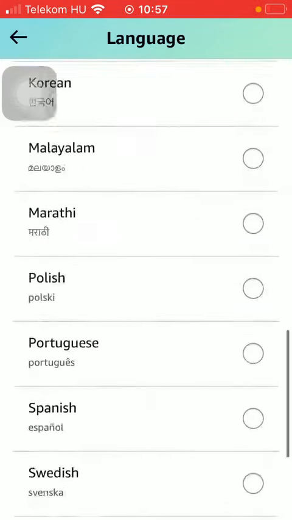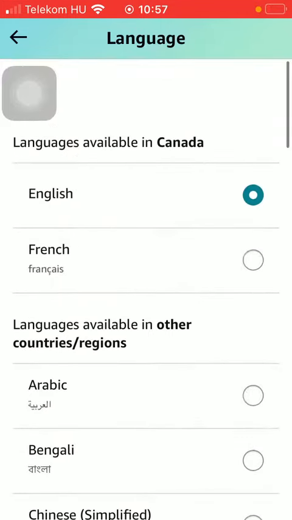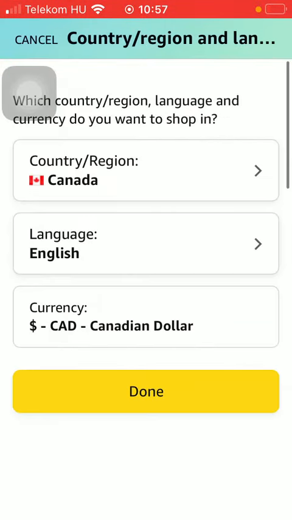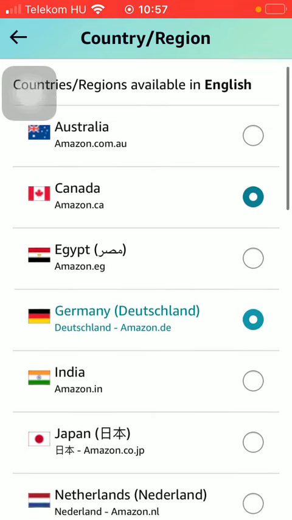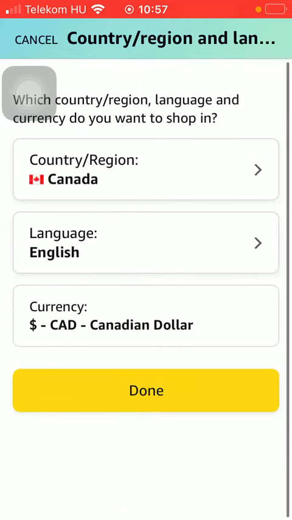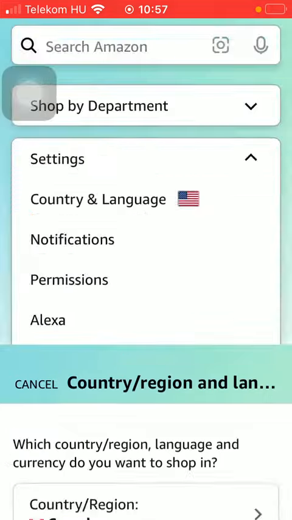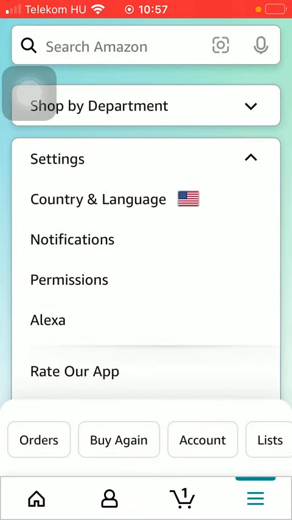Here are all of the available ones that you can select from. So again, tap on the relevant one and then tap on the done button. Here you can also select your currency, which is now set to Canadian dollar. So it always is in connection with your selected country and region. So tap on the button done in order to save all these changes.